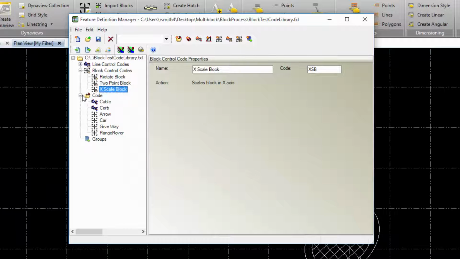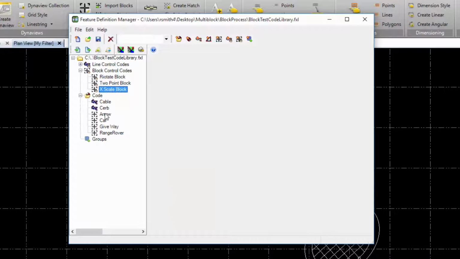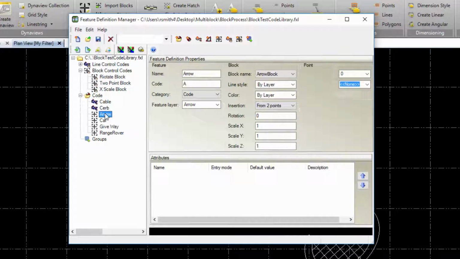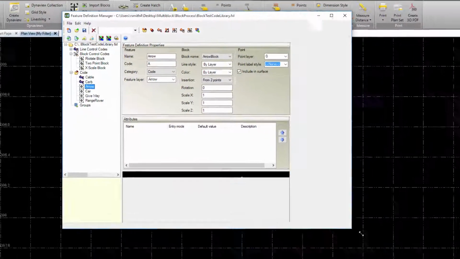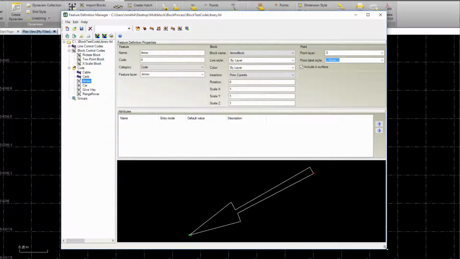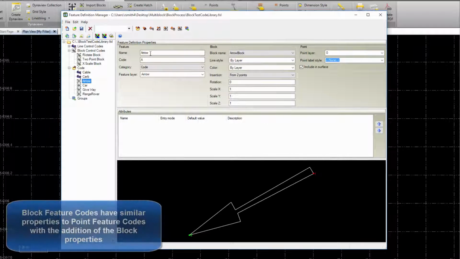Now if I look at my code group, you can see that I have 4 block codes here. I can select the arrow code. Here this will bring up the information for the arrow code. I'll enlarge the Feature Definition Manager so we can see this better. Here we have the feature properties like the name, code, category, layer, similar to points, lines, and polygon feature codes.